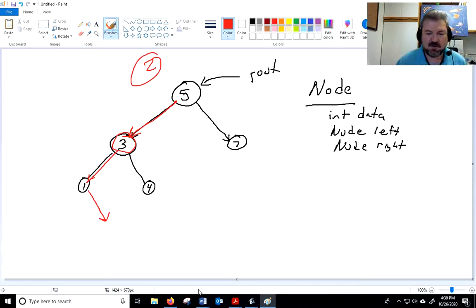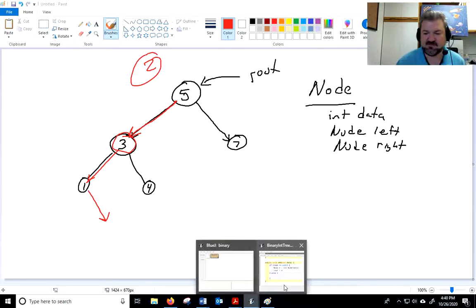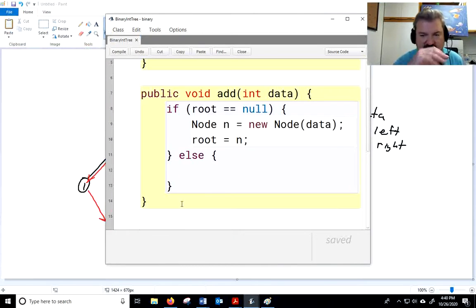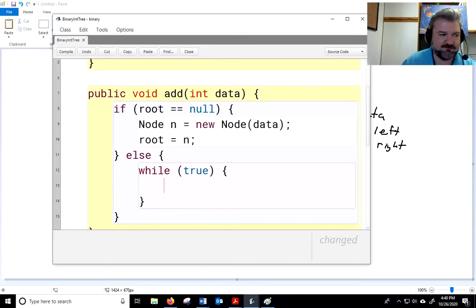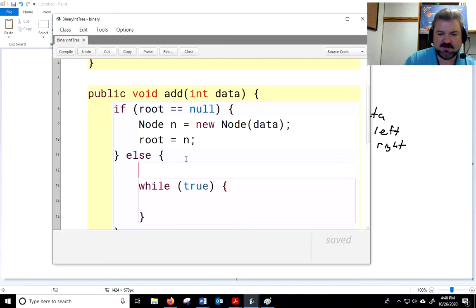So since I've reached a null, then I will add it there. All right, so we need to use a loop, and I actually am going to use that return feature to really help me. What I'm going to do is loop indefinitely. I'm going to say while true. So this is going to loop indefinitely because true is always true. Well, I'll start here, let me make this current node. So I'll say node current. We're going to start with a current node pointing to the root.